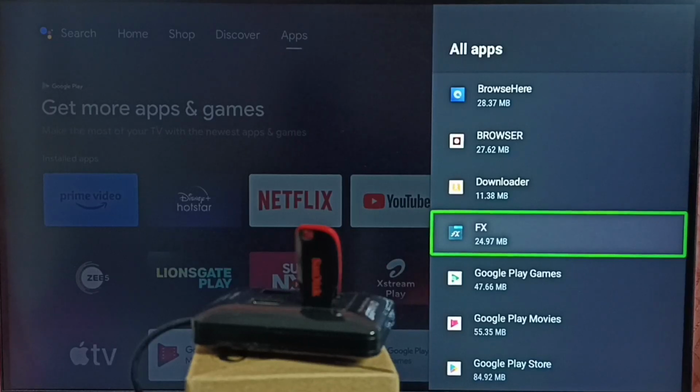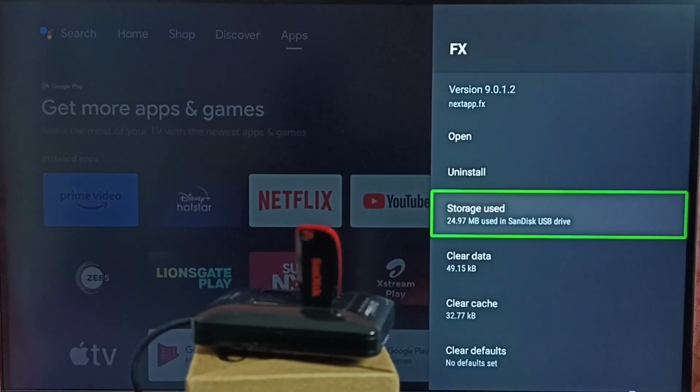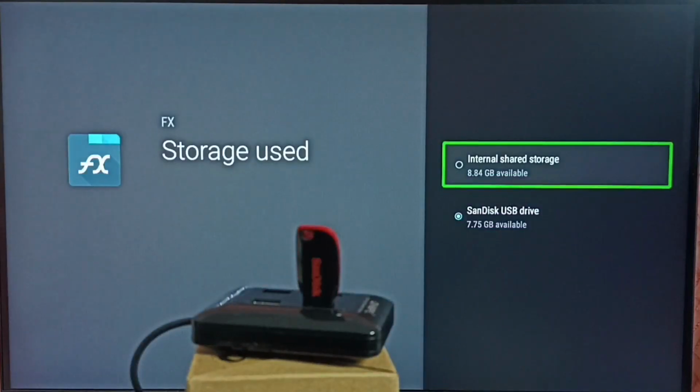Let me select this FX app. You can see the storage used, 24 MB used in SanDisk USB drive. So this data of this app has moved to the USB drive. So you can see that here.